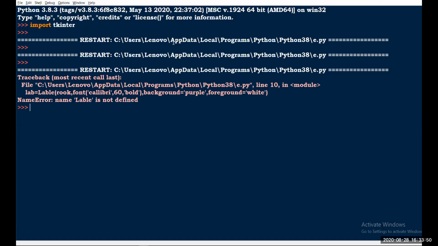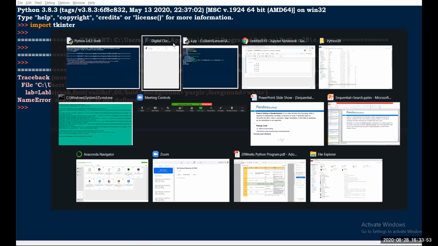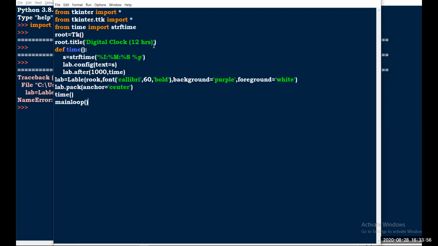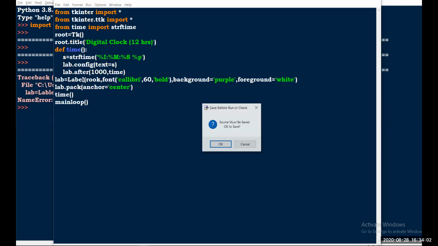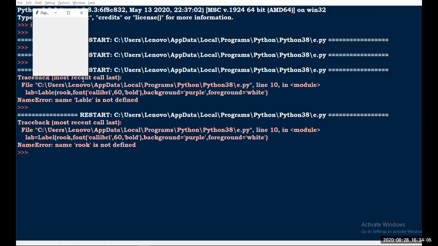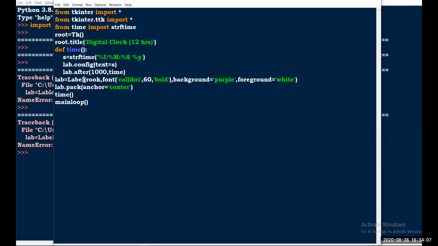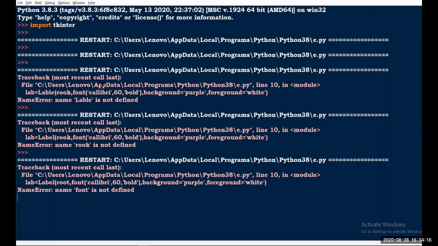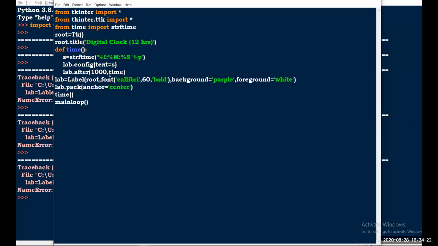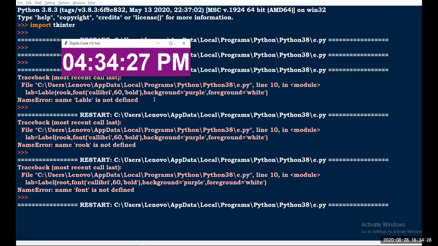Label is not defined. Label spelling is wrong, I need to change that. Now I think we get the answer. Name root is not defined, that is root, where I have given that. Let me change root. Font spelling, I need to give font equal to. Now you get the answer with 12 hours timing.